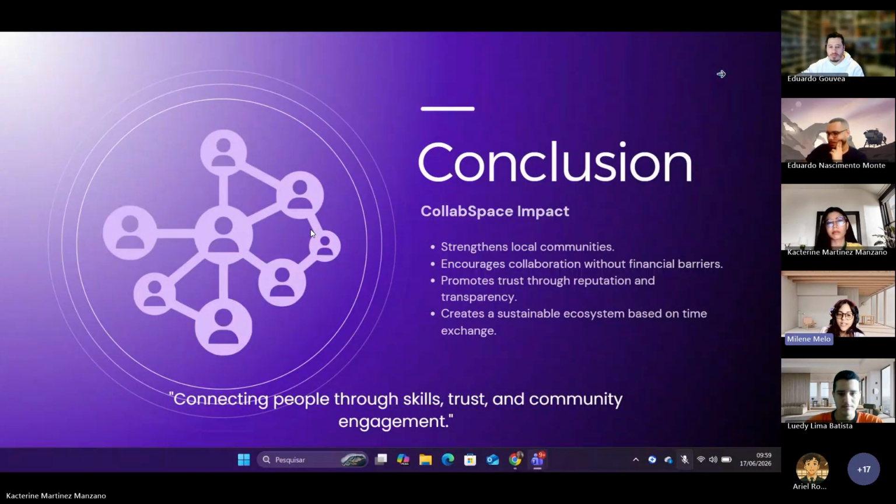So, in conclusion, CollabSpace is a platform designed to strengthen local communities through skill and service exchanges. By replacing money with time credits, it encourages collaboration, trust, and mutual support among community members. And through user research, structural design, prototyping, and usability evaluation, we created a solution that is both practical and socially impactful.